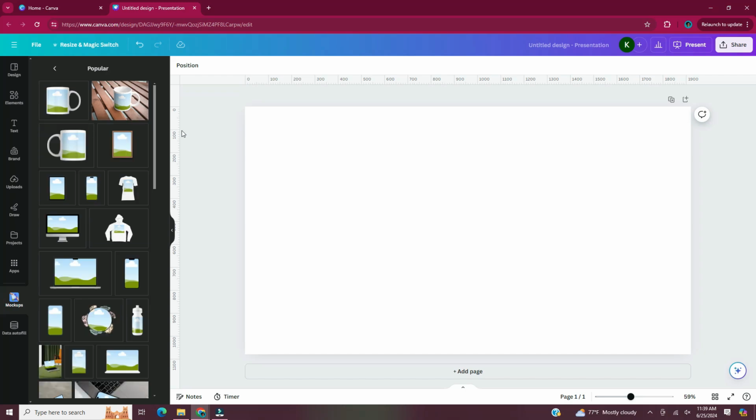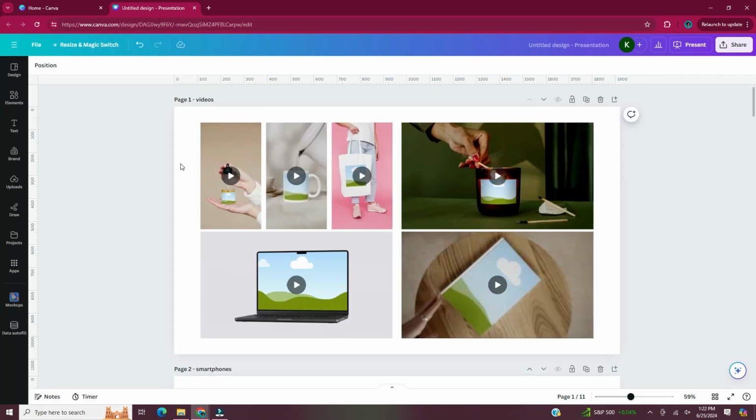So here are some of the mockups that are popular. But I'm going to create an individual page in this document for each of the different categories of mockup frames. So here are all of the categories for the mockup frames. So here are some video mockups.